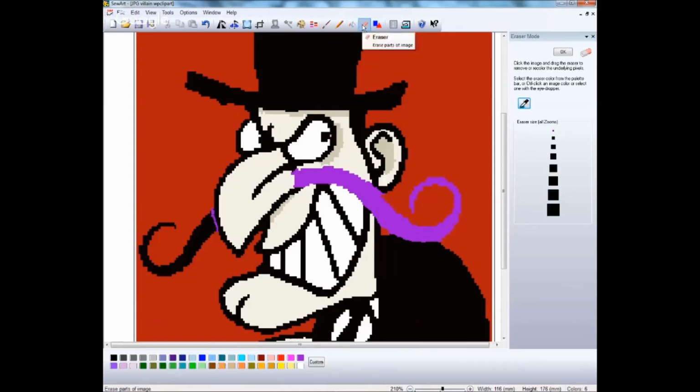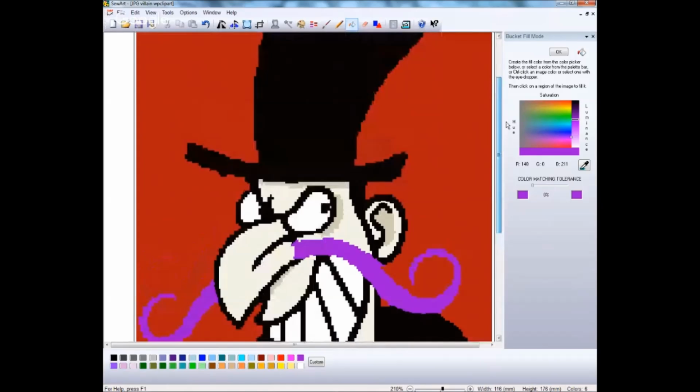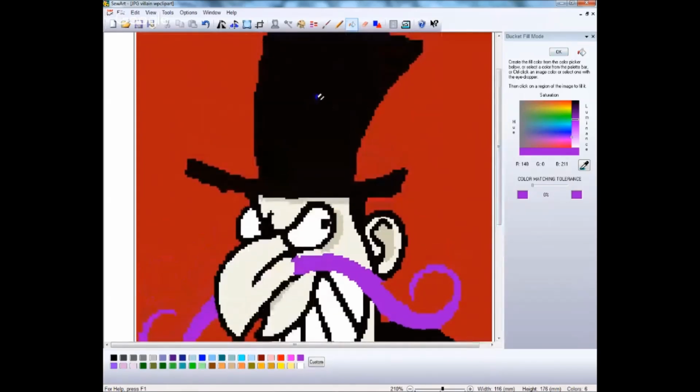And then I will come back up here and I'll use my bucket fill. And I'll pick the purple again and fill that. That allows me to use a different fill pattern for the mustache and keep it a separate color stop from the outline and the rest of it. I also decided that I wanted to use a different pattern on the hat just to give it a little bit more texture.